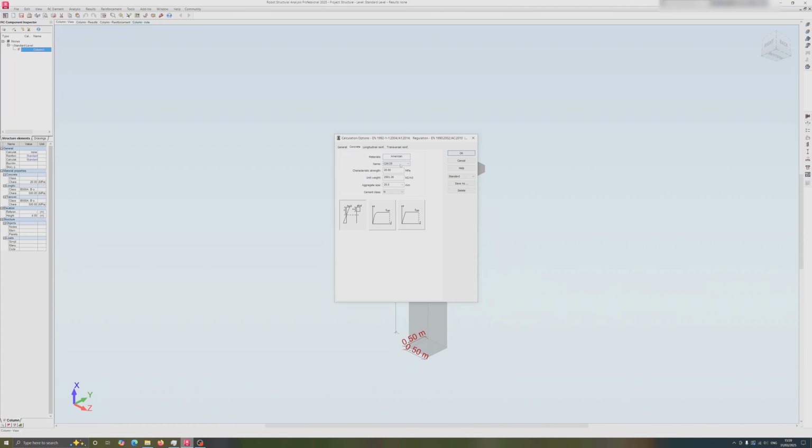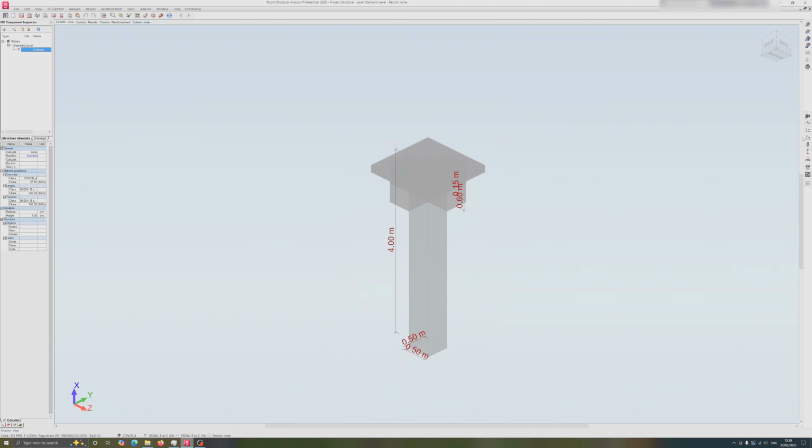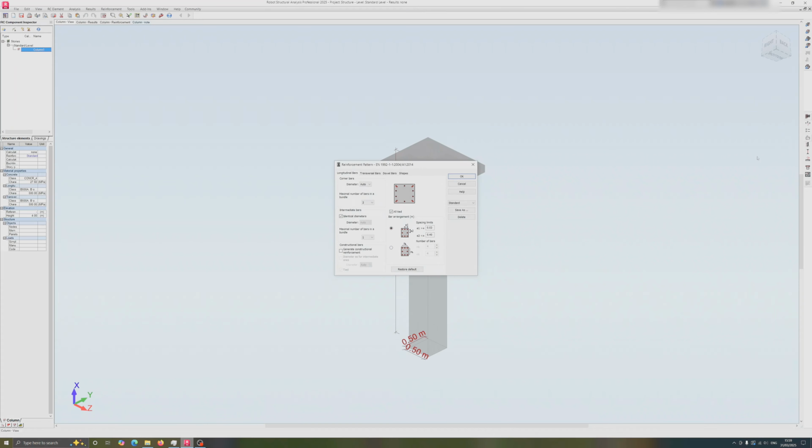So for the concrete, I will choose a concrete 4 KSI over here, which is about close to 28 megapascals here. And for the rebar, you can see we have selected all the possible rebar sizes here that Robot can use. Same goes for the transversal reinforcements. So we've selected all the rebar sizes for both longitudinal and transversal reinforcement. So click on OK. And let's click on reinforcement pattern over here.